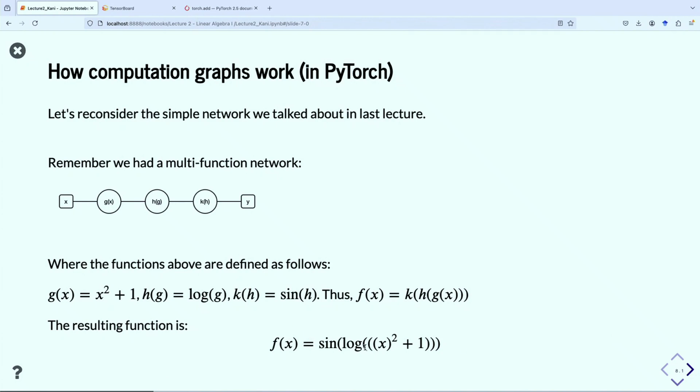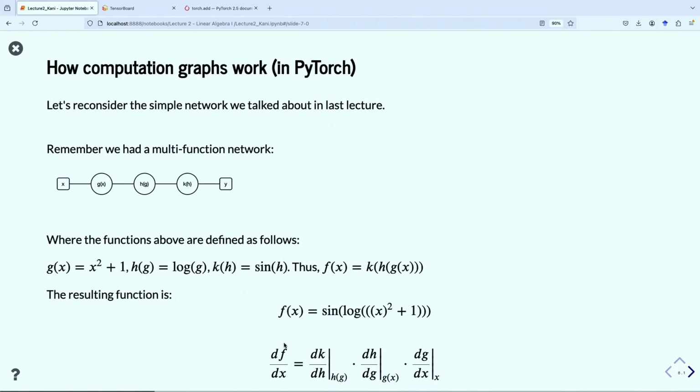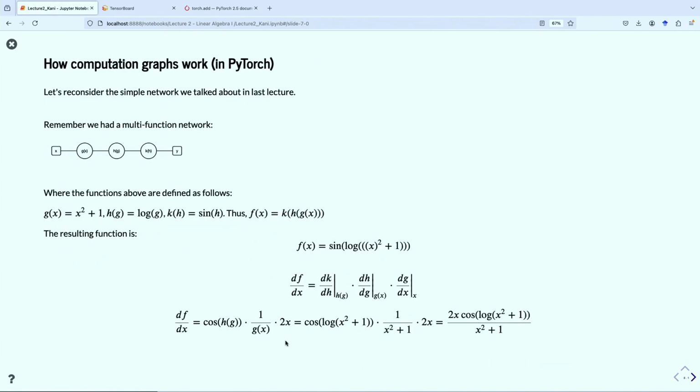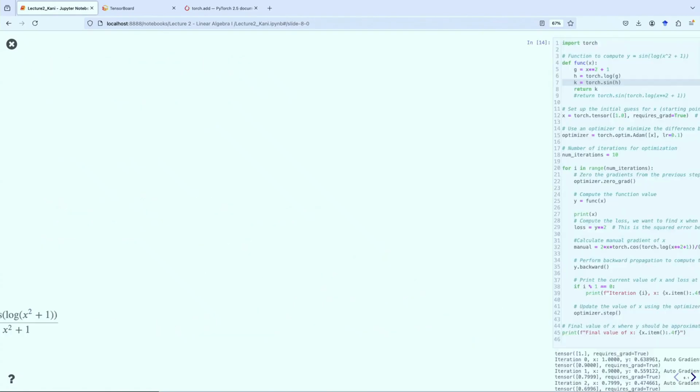But we could break this derivative up. We could break the derivative d of f of x into dk of h times dh of g times dg of x, and multiply those three together to get the total gradient at the output. Okay? So let's look at an example.